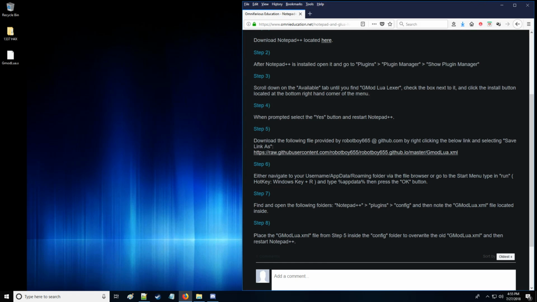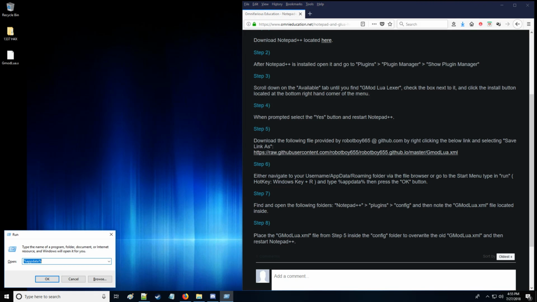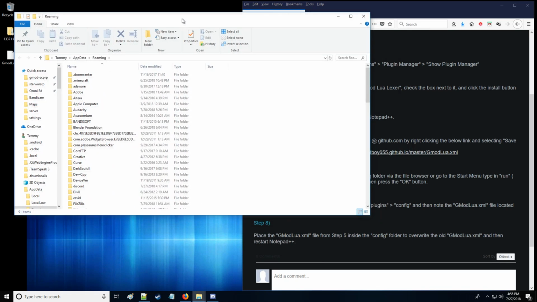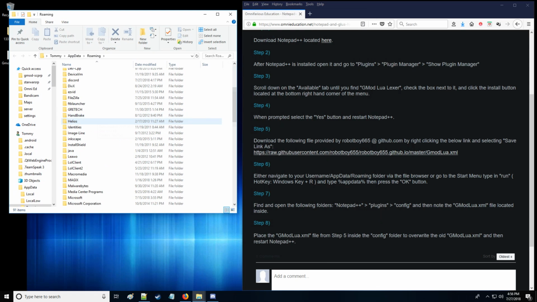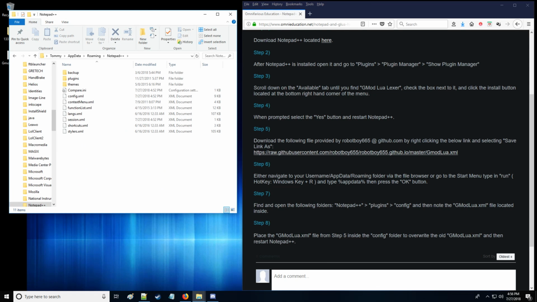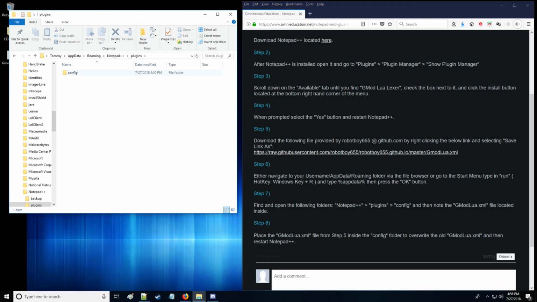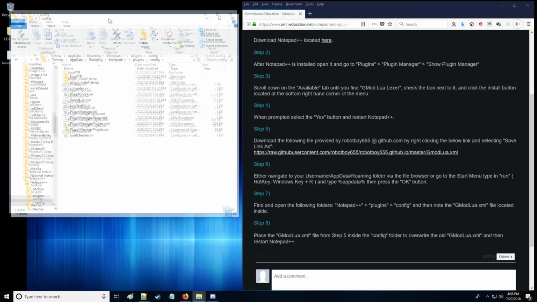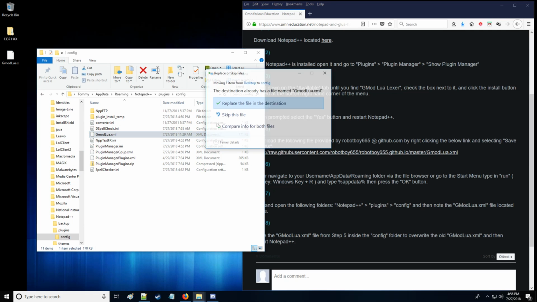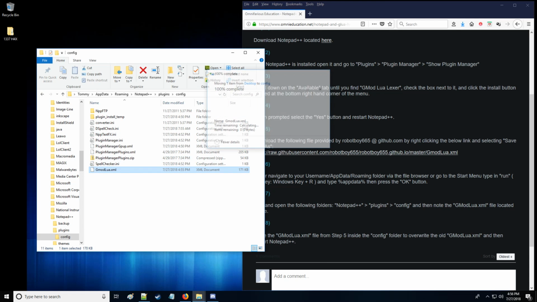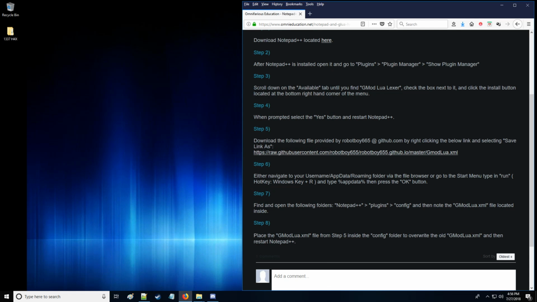Next, you open the Run dialog, which can be opened with the hotkey Windows key plus R, and then you type %appdata% right here, just as such, with the percentage signs on each side. Click the OK button to open the roaming folder. Once you're in roaming, you want to find Notepad++, so do that. And then we go to Plugins, Config, and you should note that there is indeed a gmod.lua.xml. So simply drag and drop this to overwrite it, just as such, and then we're good to go.